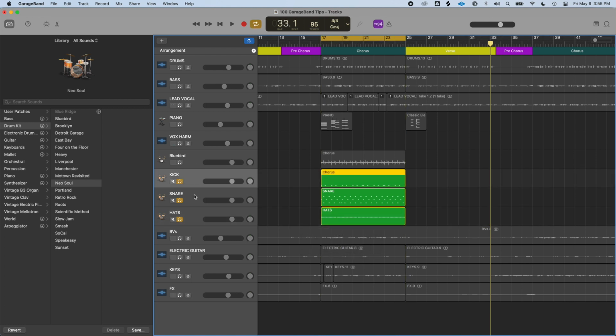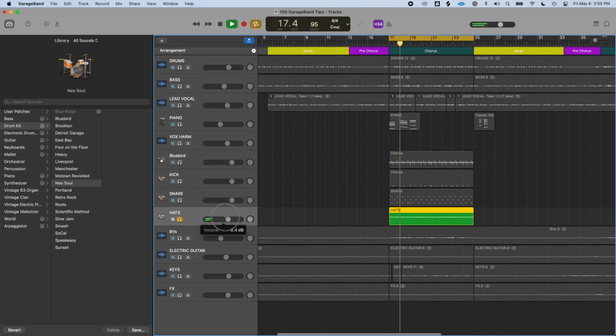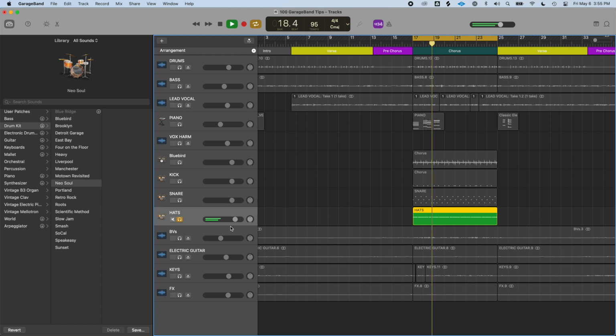So now I have kick, snare, and hats. I can solo my hats and have the flexibility to change the volume just for my hats. And I can mix in the snare and then the kick drum. So that's more an intermediate advanced thing. Get used to that style of thinking to separate those drum elements so you can have more flexibility to design the sound of them.